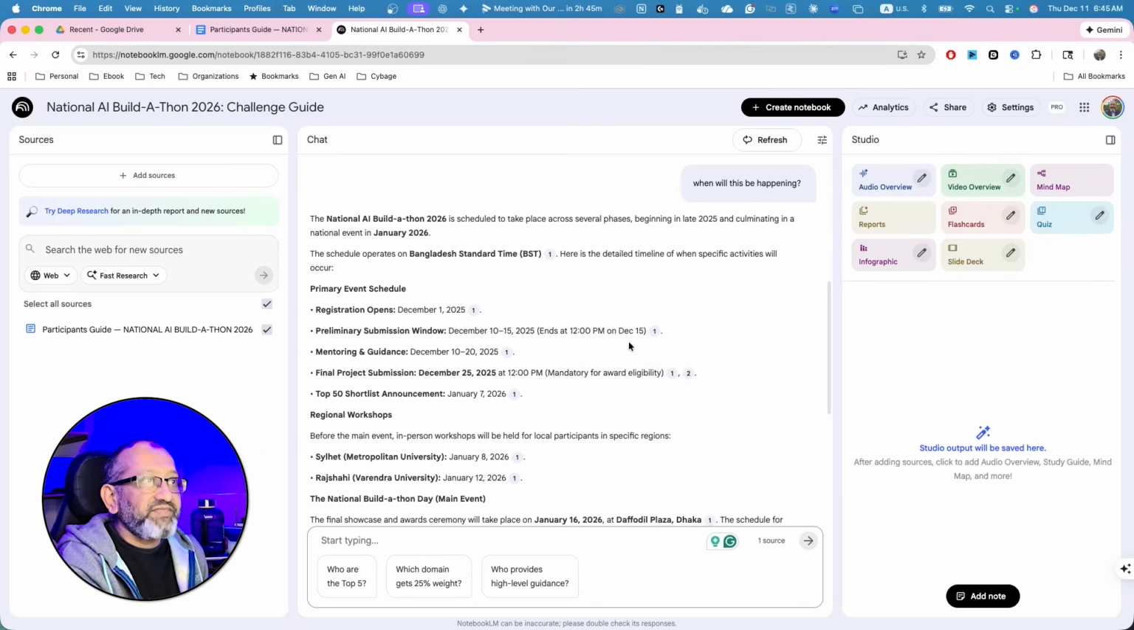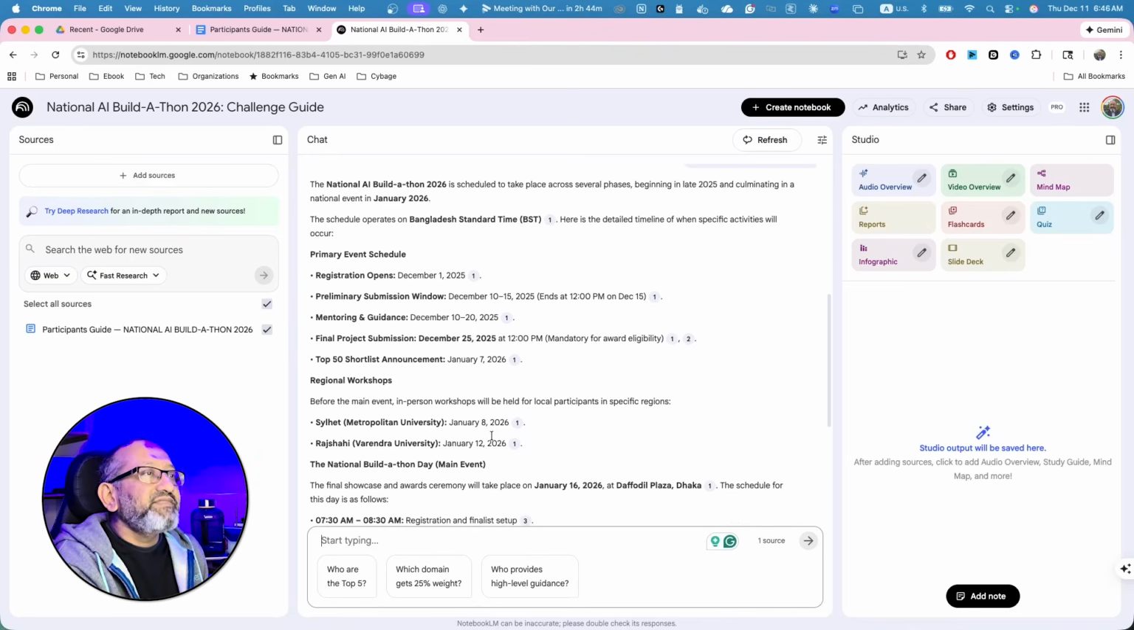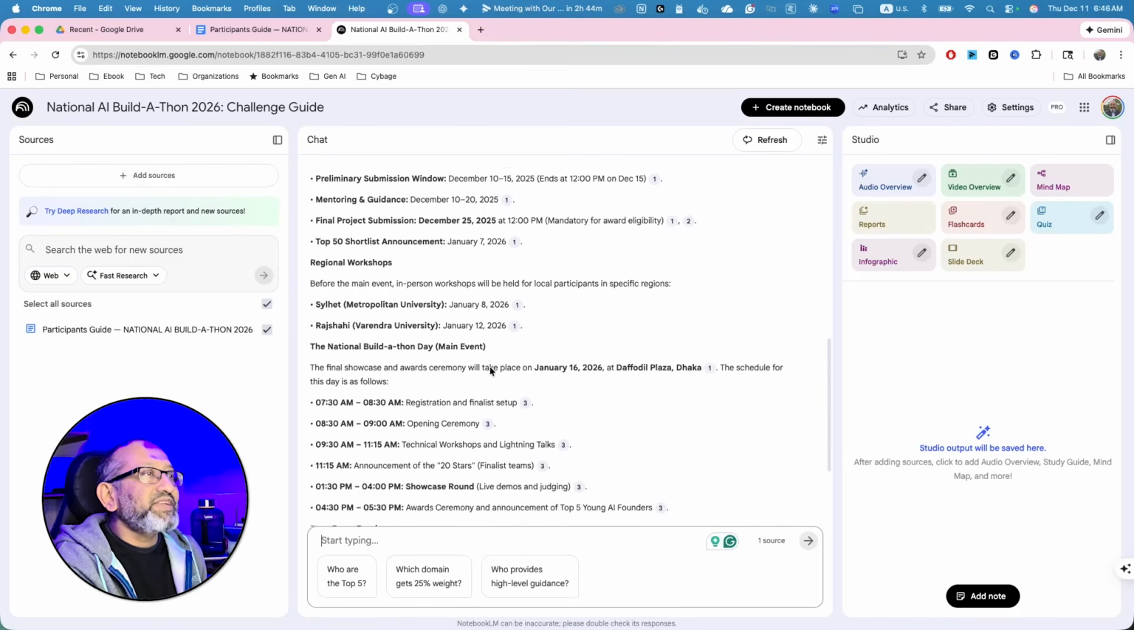Preliminary submission window December 10 to 15, ends 12 p.m. on December 15. Fantastic. Mentoring guidance would be 10 to 20th. Really good. Final project submission deadline is basically December 25 at 12 p.m. Mandatory for award eligibility. So if somebody wants an award, they have to submit it by December 25. The 50 shortlist announcement would be done on January 7th. They would be physically participating. So, you know, you get to see all of these things.